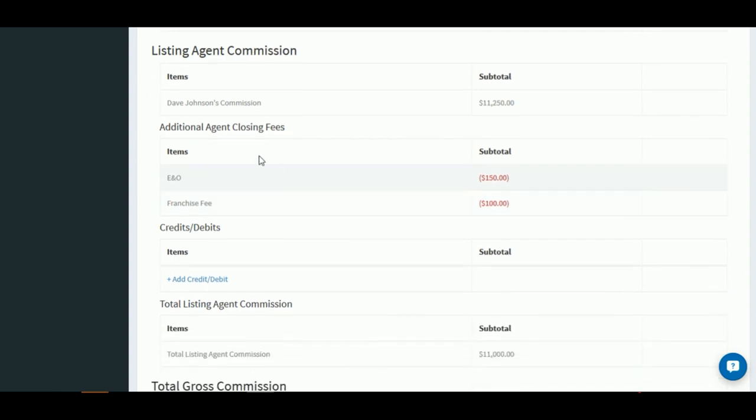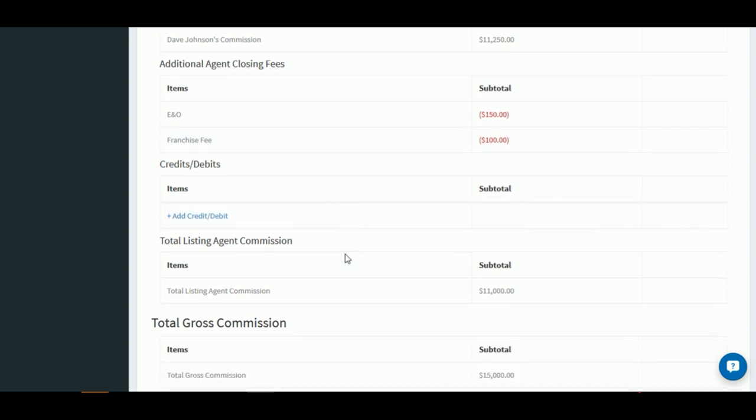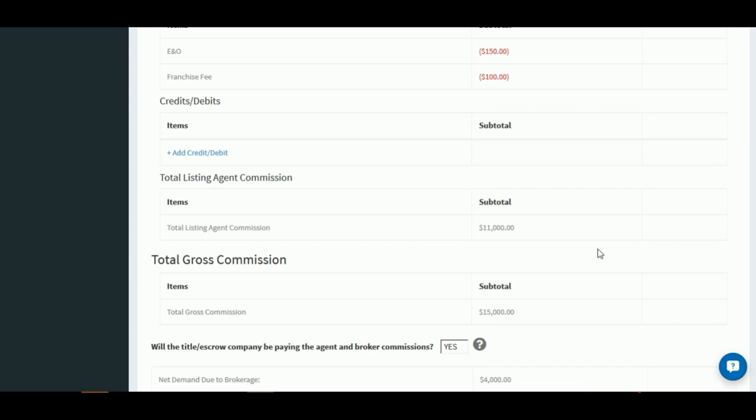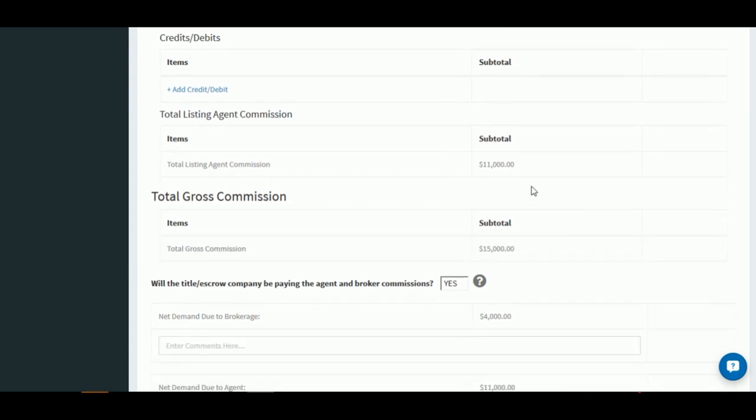We also show the additional agent closing fees. This can also be set up in the agent's profile. These are fees that will be deducted on every transaction and paid to the brokerage. And as we scroll to the bottom of the screen, we'll see that the commission breakdown shows me how much the agent is owed and how much the brokerage is owed.